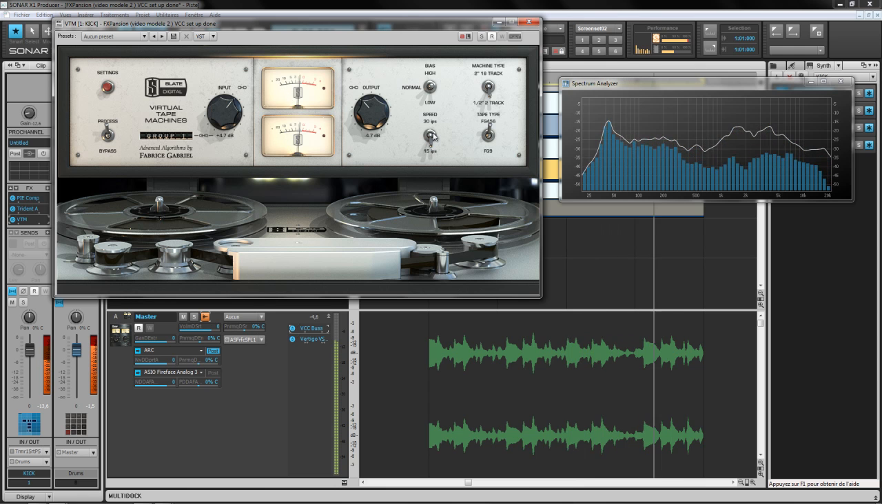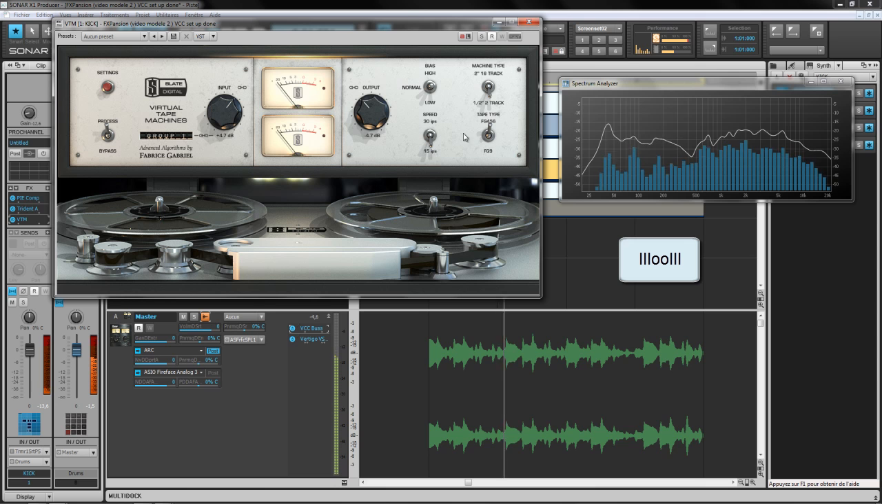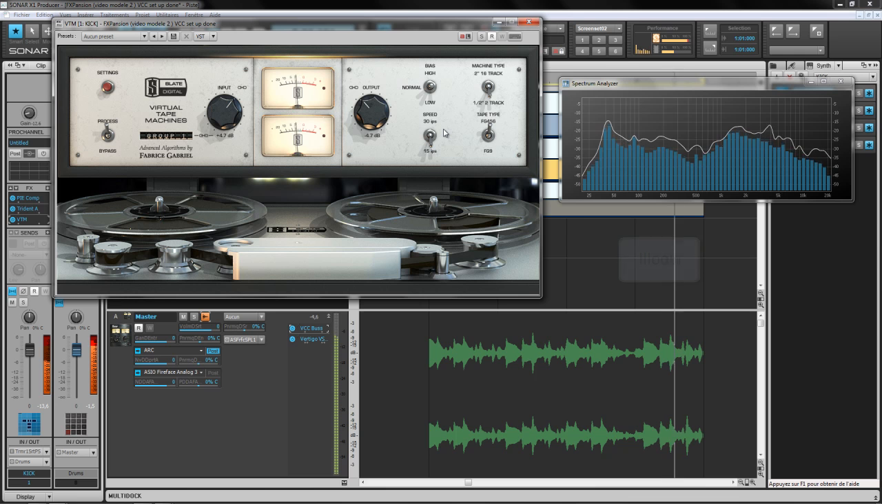So guys, I'm going to stop here, because I don't want to saturate you with a lot of information. I can spend a whole week on this thing, but what you have to really understand about this plugin, as you have seen and heard, is that the combinations are endless. You can play with the machine type, tape type, speed. Even with the drive and all that, the combinations are endless.